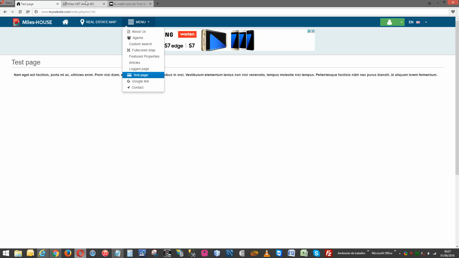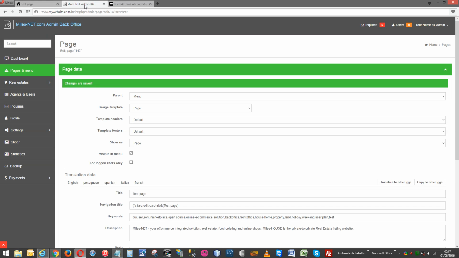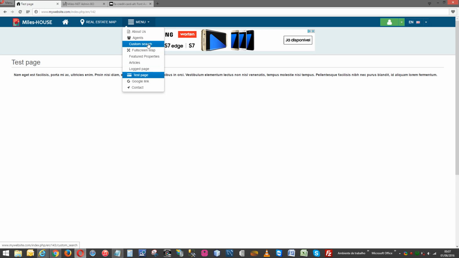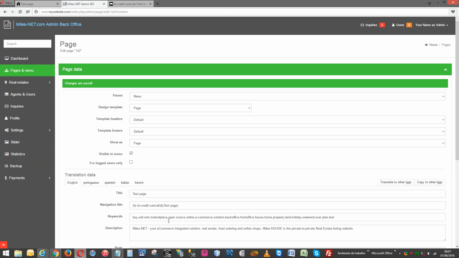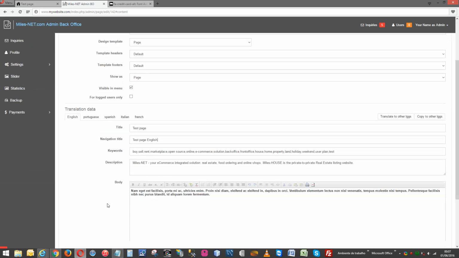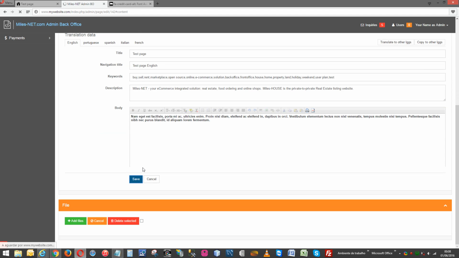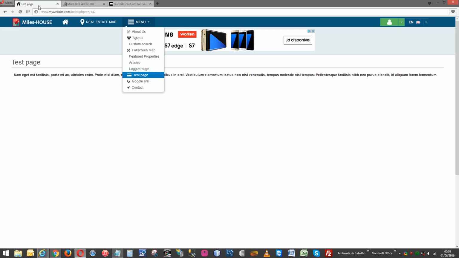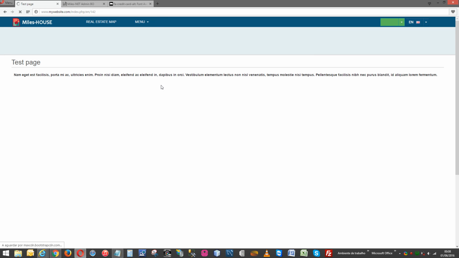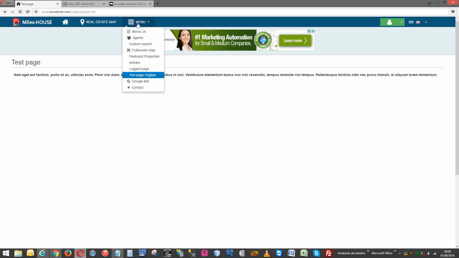And if you don't want any icon, you see there are link menus here which don't have any icon. You just take it off and that's it. For instance, in English, you just put test page, test page English, for instance, and you will see there's no icon for this link. If you go there, you will find test page English, and as you see, there's no icon anymore.